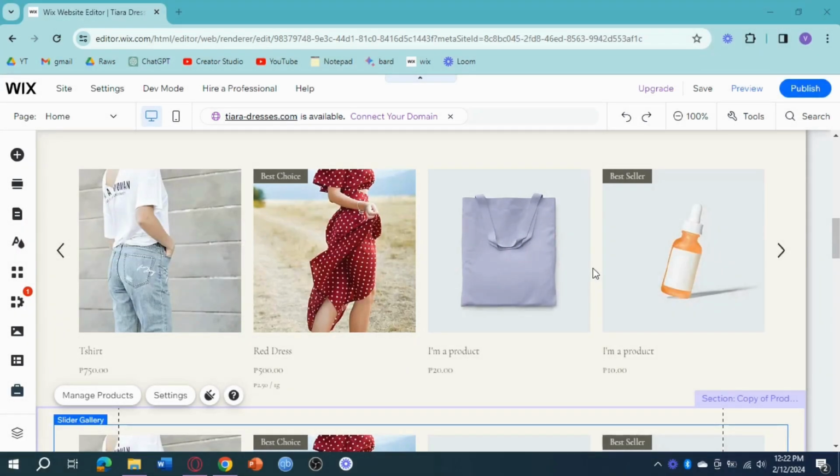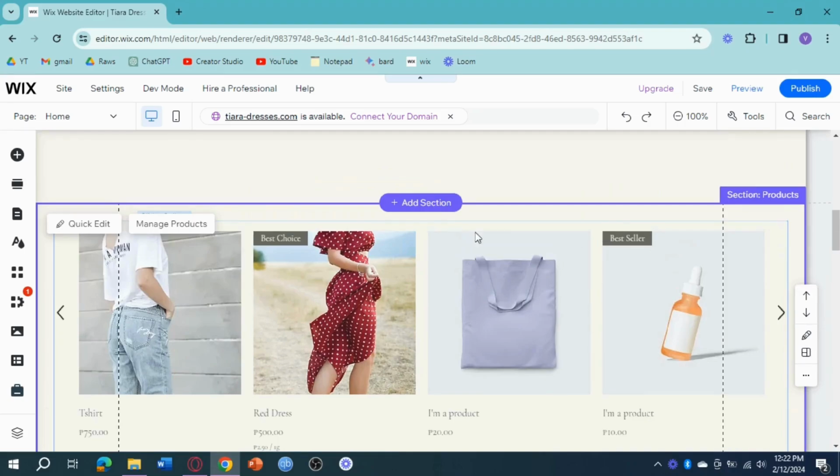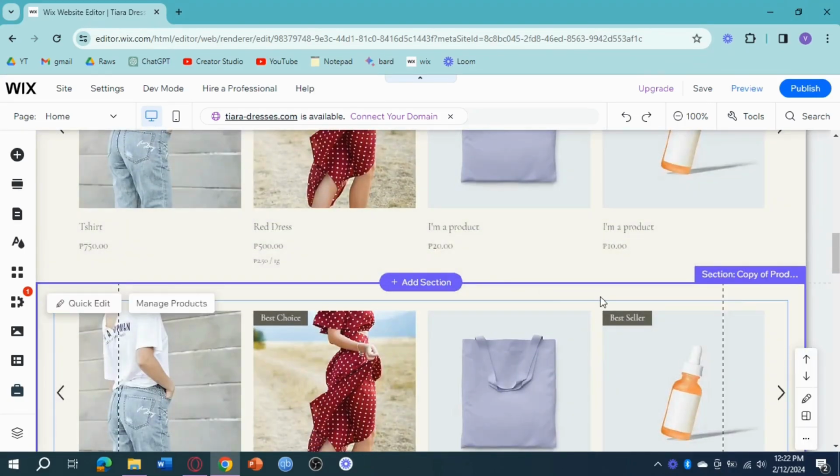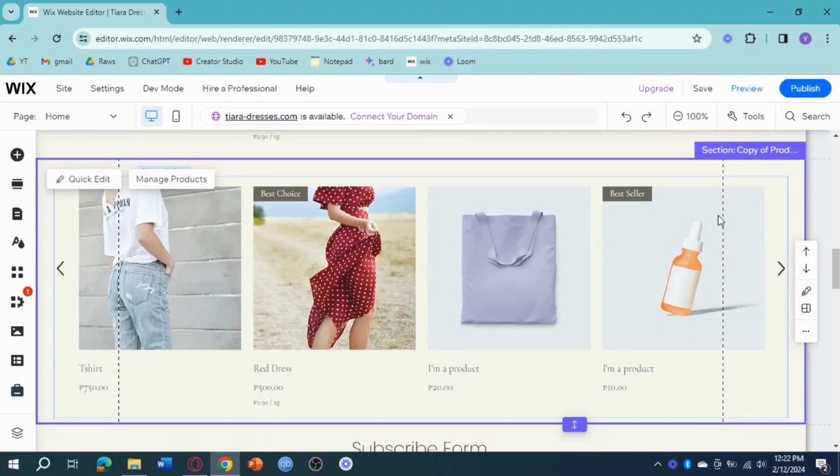Let's get started. As of right now, you can see me on my Wix website. In here first, I have this section, which is the product section. Under that, I have a duplicate of that section. I want to delete the duplicate right here, which is only a copy.